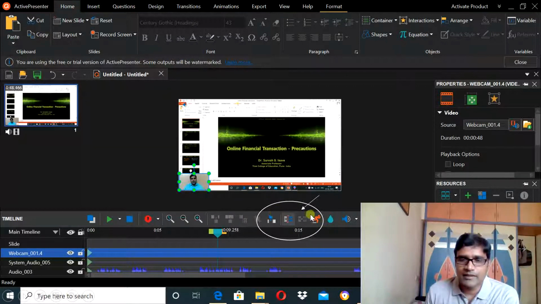You can see the encircled option. It helps you to split your video. Suppose you want to cut your video from somewhere. Generally, when initially you are shooting something, the preparation part comes in the video that you want to cut and delete. So play the video, pause it whenever you want to cut, and then click on this icon that will split the video.